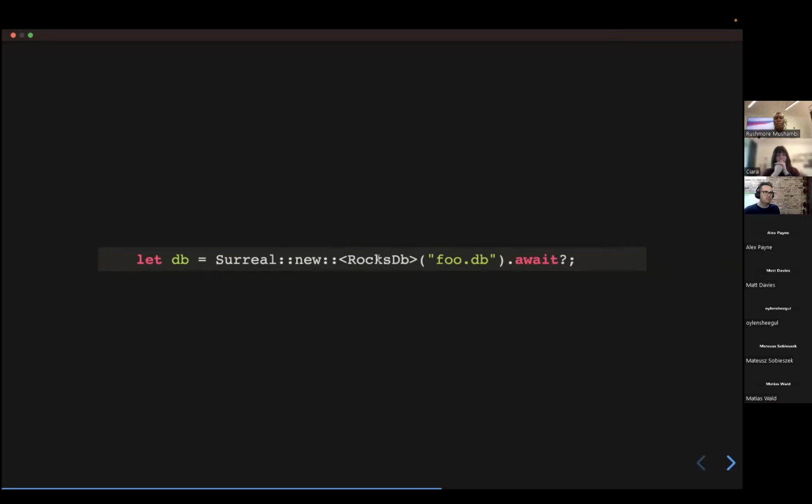So this is for the RocksDB. RocksDB is a file-based key value store. So it takes a path to your database, the folder that you want your data to be stored in, or where you are already storing your data. So it can be a relative path like this, or an absolute path.